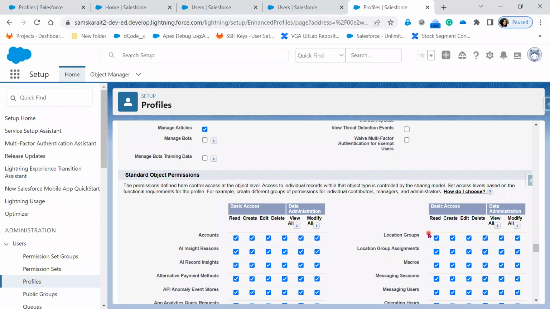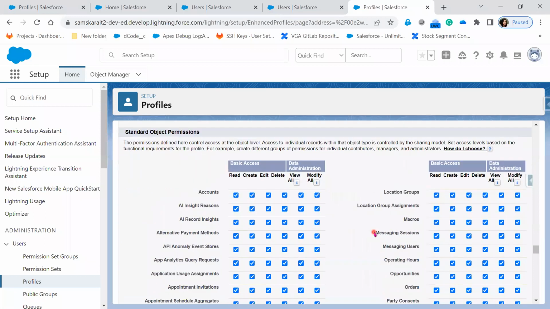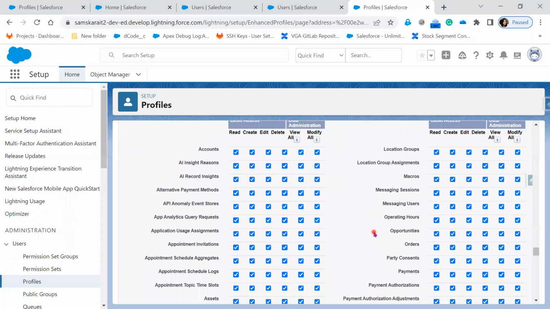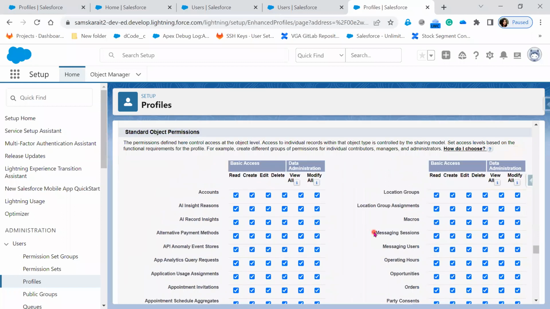Okay, so next one is standard objects. These are the standard objects that Salesforce provides by default. Here we have options called read, create, edit, delete, view all, modify all. For example, if I do not want the user to create an account, and also do not want the user to edit it, when we remove the edit, delete and modify all automatically go off.